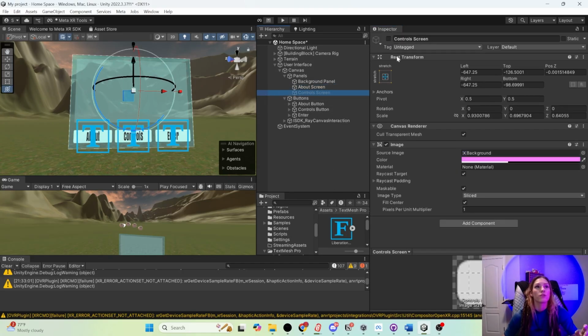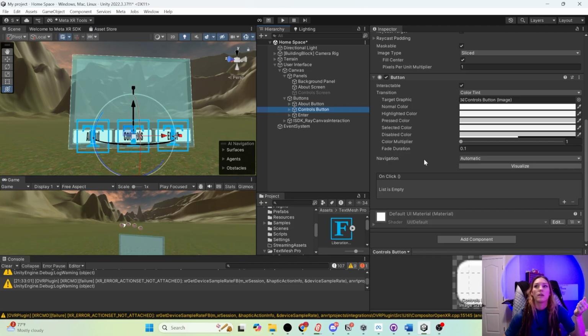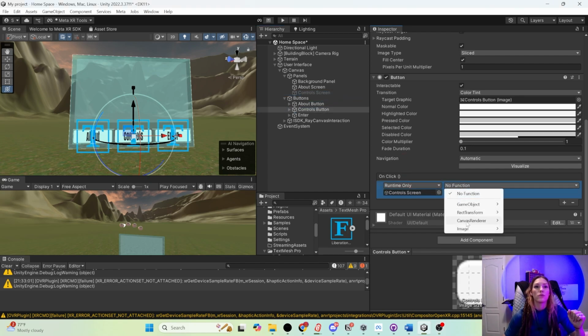So here, control screen, we have inactive here. And so whenever I click on my controls button, I want to activate it. So go to controls button, and similarly, we'll just add this and then drag in controls screen. Here we'll go to game object and set active, and then check that on. So the thing about this is that we also have to check off the about screen here.